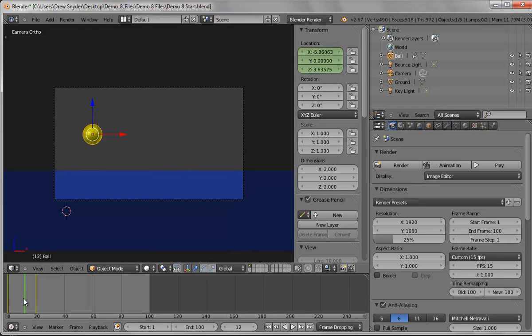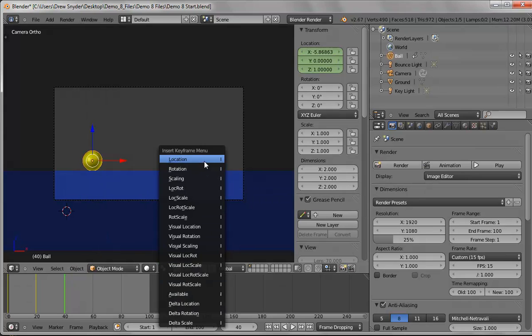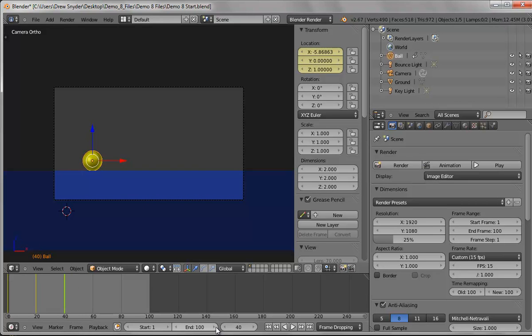And now we have these two frames. So down here, and at 20, we're up here. Let's go to 40. And at 40, I'm just going to set Z to 1. And I'm going to do the same thing again. Object, Animation, Insert Keyframe, and Location. So now if I go to play this, it's going to go all the way to 100. So let's shorten this all the way down to 40. And now when I play this, it'll automatically loop, and we can use that to get an idea for the bounce.